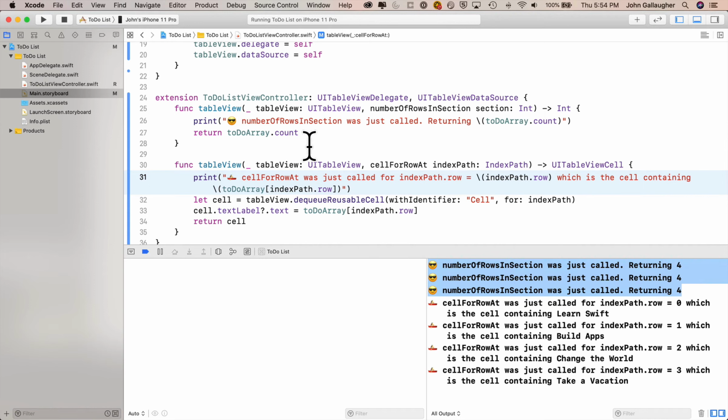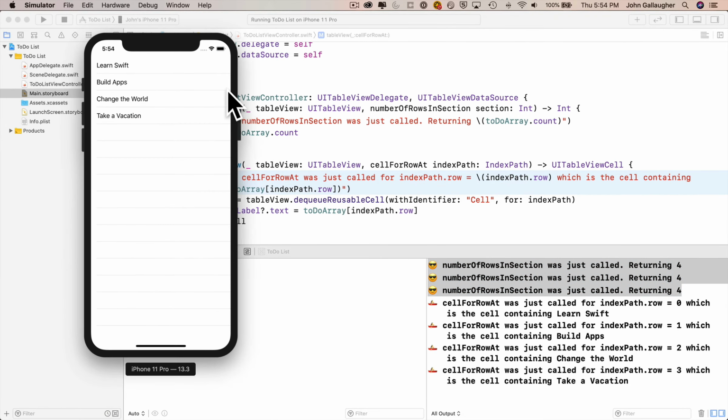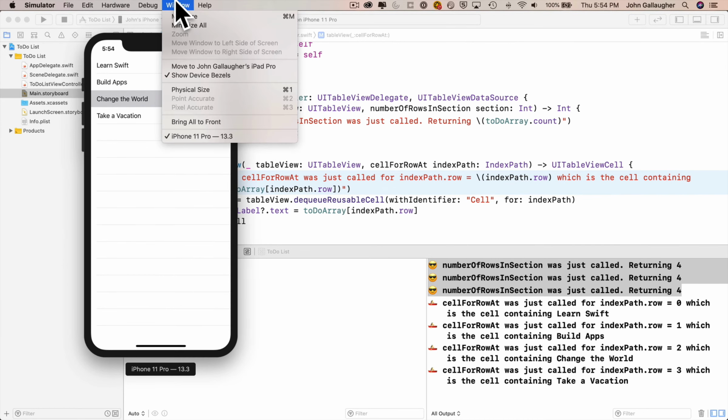Well, it's actually triggered by iOS. Even though it shows up 3 times, that's okay. We're giving it the correct information each time. We're returning 4. And the 4 is because there are 4 rows in our to-do array, which is where we get our data from. Then what happens?